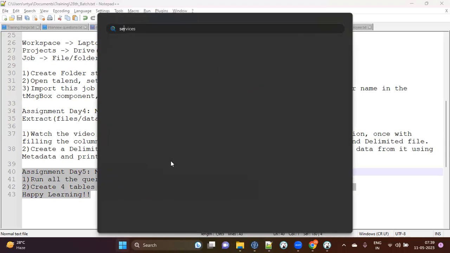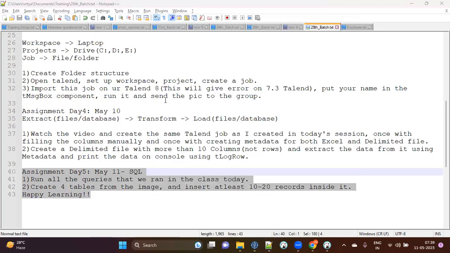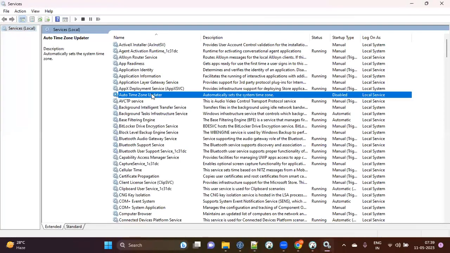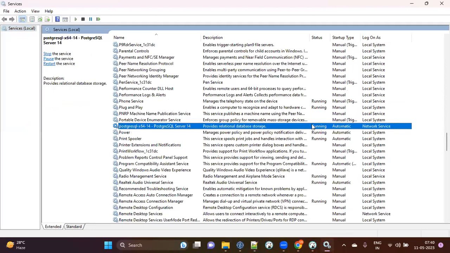So first thing, as I told you the other day while we were doing the installations, you need a service that needs to be up and running. If someone does not have that, then this is something that you need to have. Okay. So this PostgreSQL should be running on your machine. If someone is having that issue, just please post on the group. Someone will help you for sure. Okay. So this is that service that needs to be run.